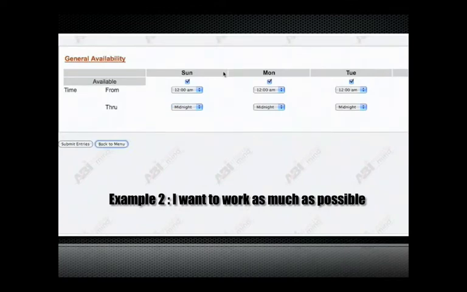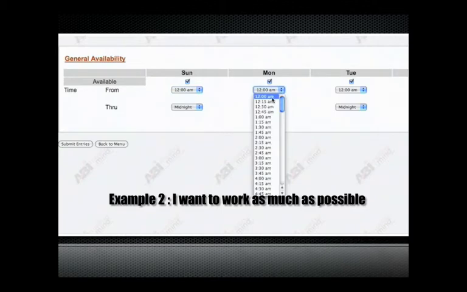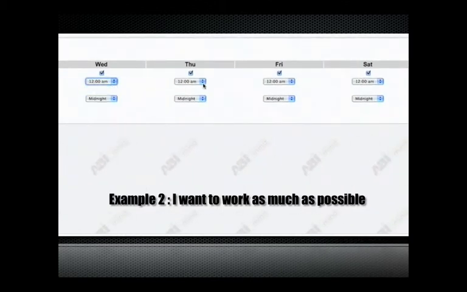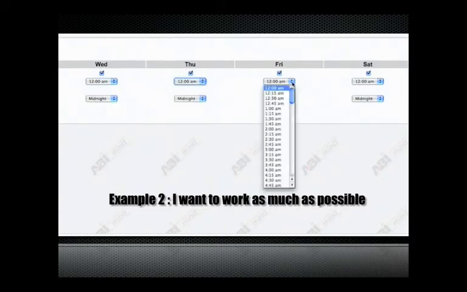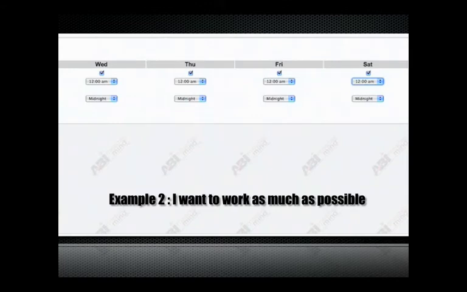Okay, here's another example. Let's say I don't have another job and I want to work at the Cowboys Stadium for every event they will schedule me, so I can make the most money possible. I put that I'm available all day, every day, from 12 a.m. to midnight on Monday, Tuesday, Wednesday, Thursday, Friday, Saturday, and Sunday. But if I put that I'm available all day, every day, I have to be sure to check my ESS at least 3 times a day in case of pop-up events.